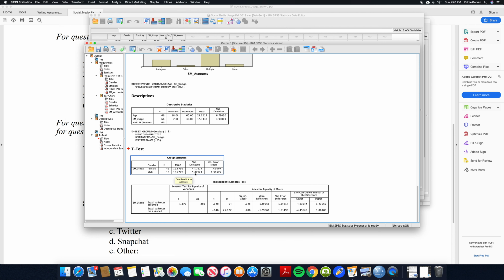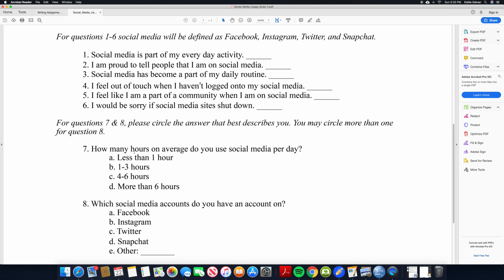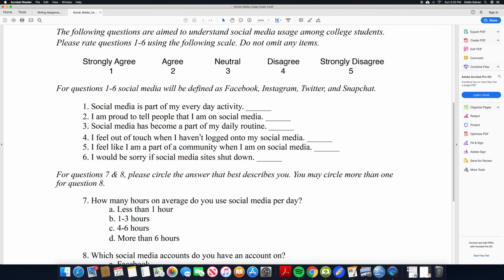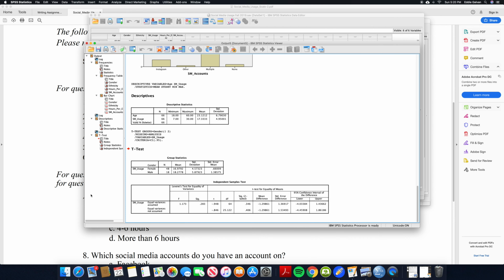Remember that in this case, based on the wording of it, if they agreed strongly to the statement, that means that they're using social media more. If they strongly disagreed with it, that means they're using it less or not at all. And so when we get a lower score, it actually means more usage. And so it seems as though females use it more. The big question is whether they use it statistically significantly more. So to answer that, we have to use our t-test.